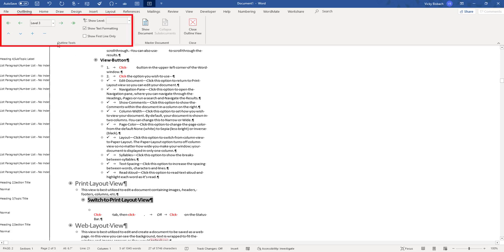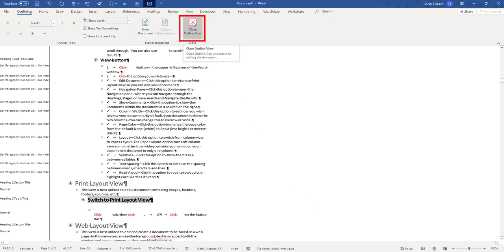So those are my outline tools. If I come over to master document, if I have sub-documents within the document, I could collapse those or I could show those documents as well from over here. And when I'm done working in the outline view, I have a button here to close the outline view. And this is going to return me to my print layout.